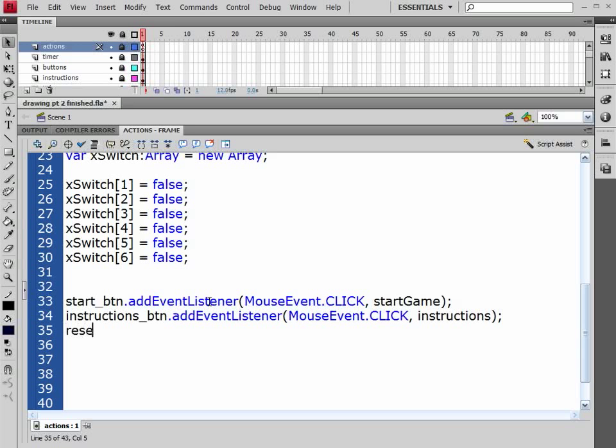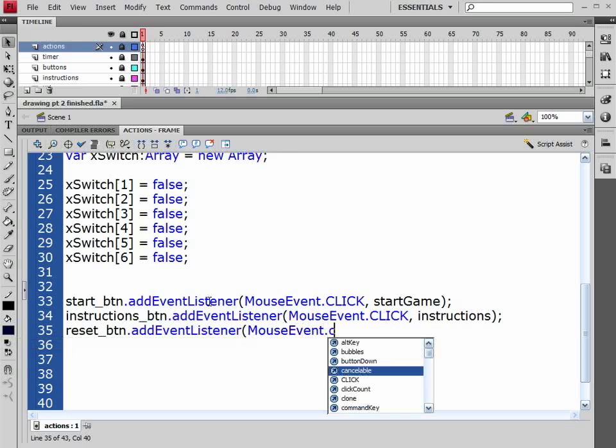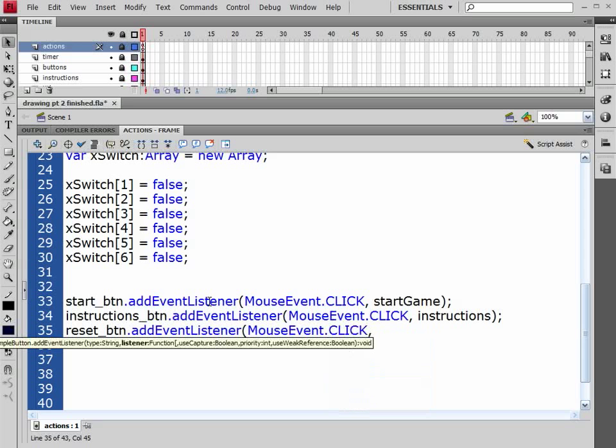Next is our reset button. And again, another addEventListener for our mouse event. And that's going to be another click event. And with that, I'm going to call a function called resetGame.